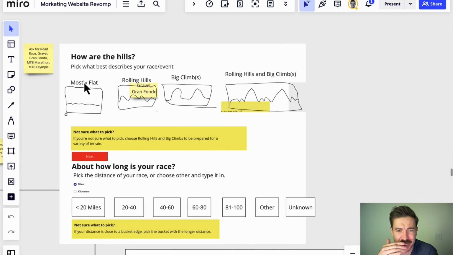Now, if you're looking at this, there are literally scribbles of mountains on a page, but you're going to be able to choose, is your race mostly flat, rolling hills, big climbs, or rolling hills and big climbs together. We're also going to ask you how long your race is, if you know. And again, that's going to help us. If you have a flat race versus a big climb race, we're going to give you different workouts.